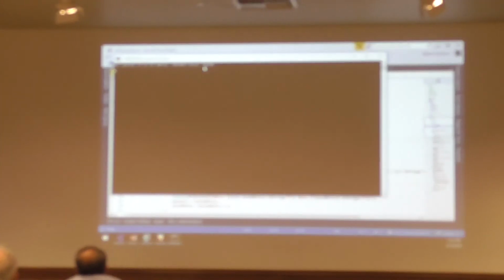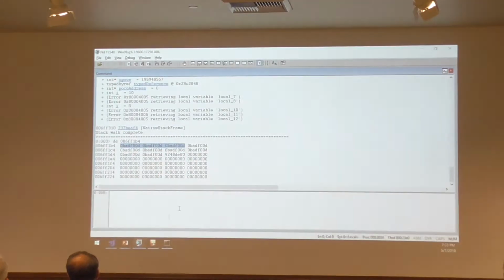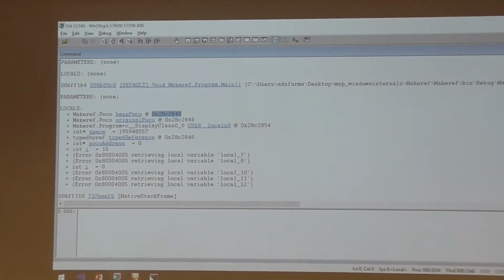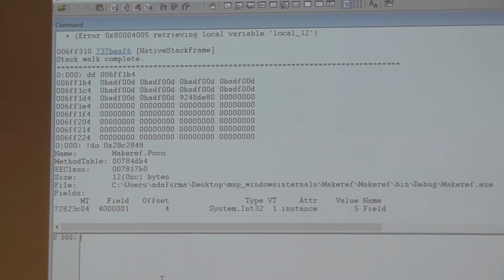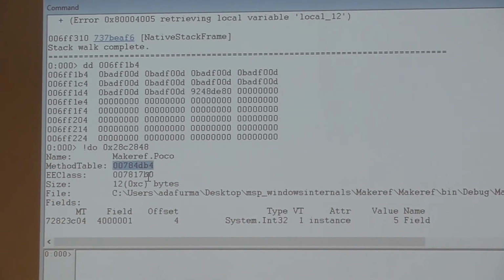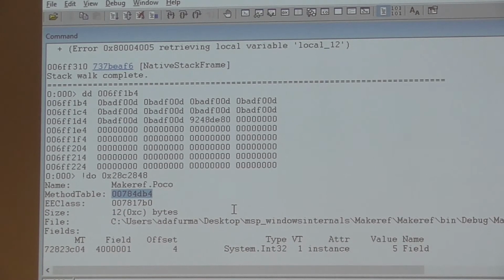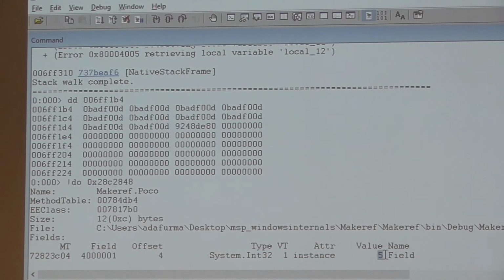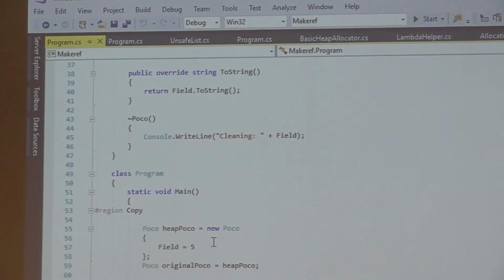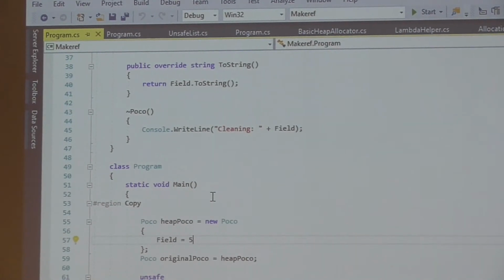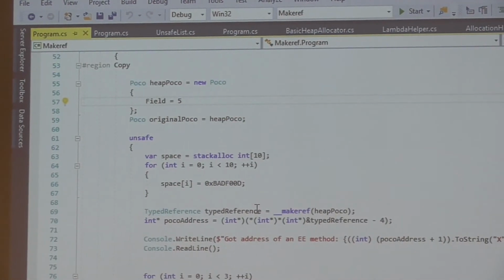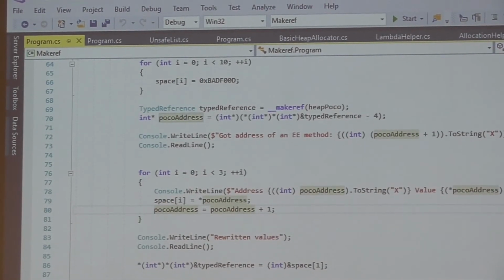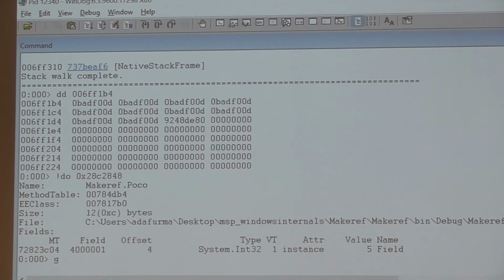What's more? We printed out here the value of this tag describing the object. If we would like to dump this object, there is dump object. You can see that method table ends with db4, db4. Yeah, this is the same value. So we can see that we are reading the correct bytes of memory. And as you can see, value 5 is here as we specified it in this line. Yes, it looks like we are in good position. We are looking at the correct memory addresses. So let's go.